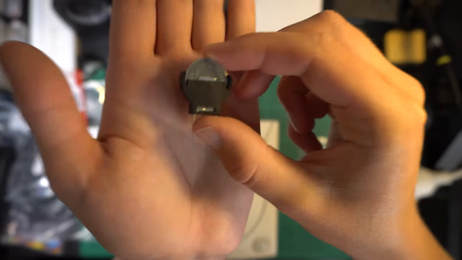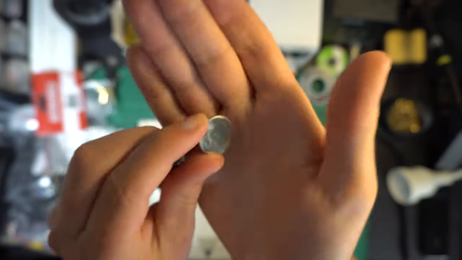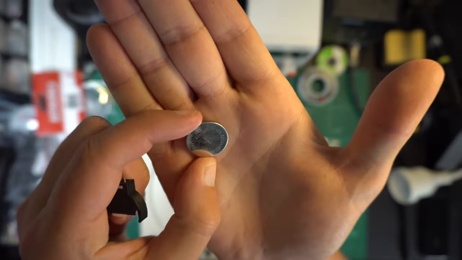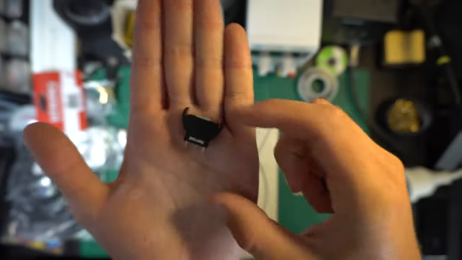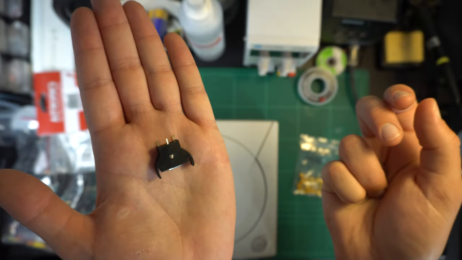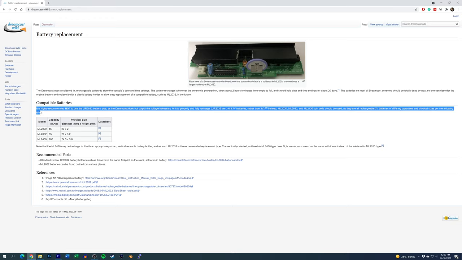Because it's a holder, if this battery dies in the future, which it most definitely will, we can simply swap out a new battery without having to do any soldering. Now, I bought these together as a kit from a local online retro gaming store, and it comes with a 3.6 volt battery. Reading a Dreamcast wiki on the subject, it actually recommends a 3 volt battery, as apparently that's the voltage that the Dreamcast recharges at.